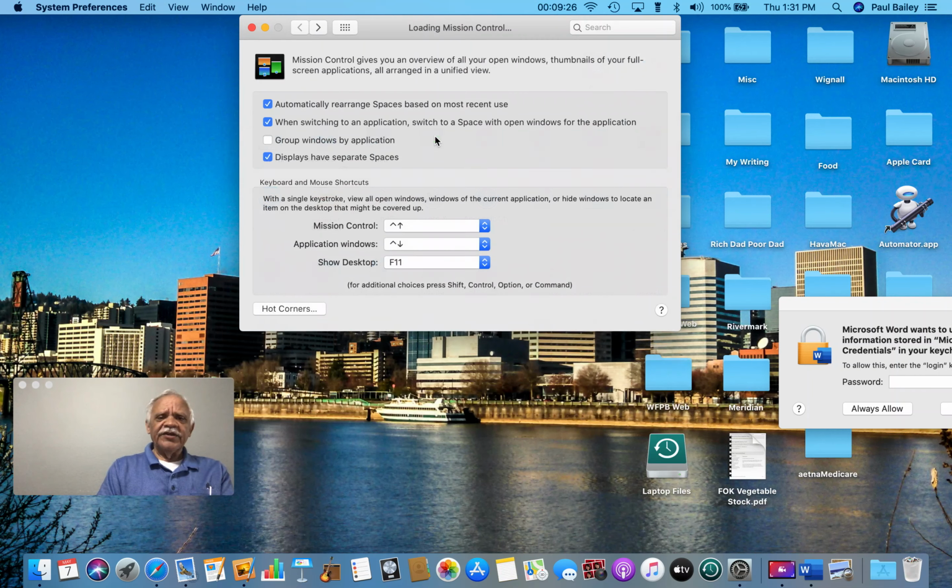Let's talk about Mission Control. It gives you an overview of your open windows, thumbnails, and your full screen applications all arranged in a unified view. And you can control and change how this works, so which keyboard shortcuts you want to use and that kind of thing. So it's a good idea to spend a little time going through this Mission Control. Play with it a little bit. You really can't hurt anything.